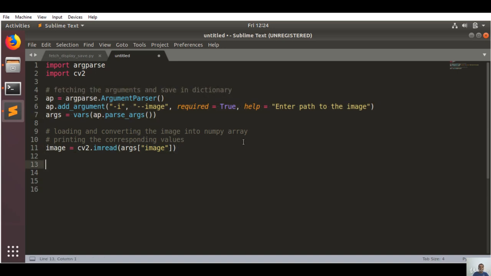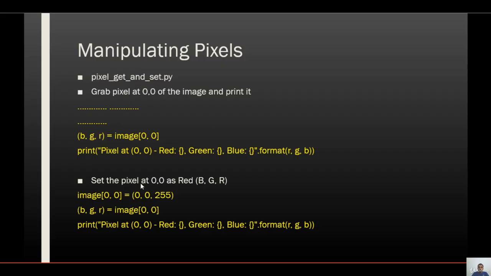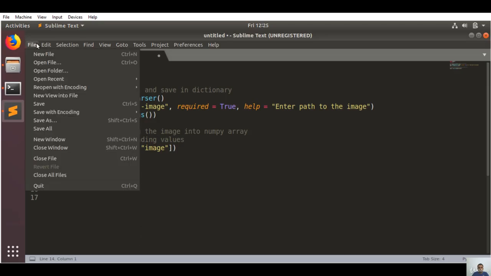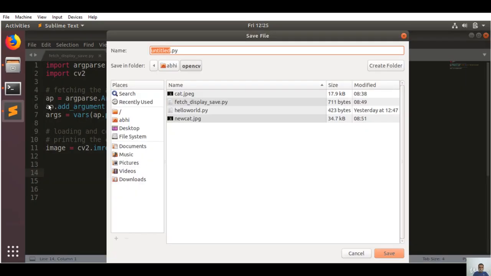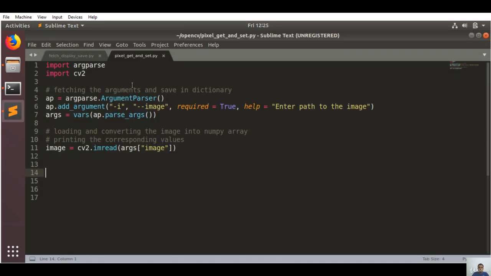And now we will proceed with the rest of the program. So this is what we are planning to do. We will name our program pixel_get_and_set.py. So let's save this file as pixel_get_and_set.py, save. So we have our new program.